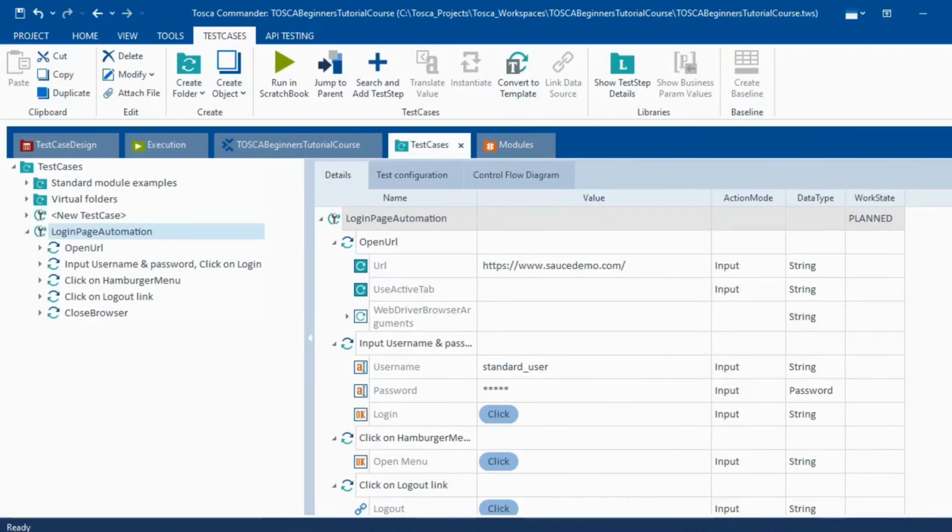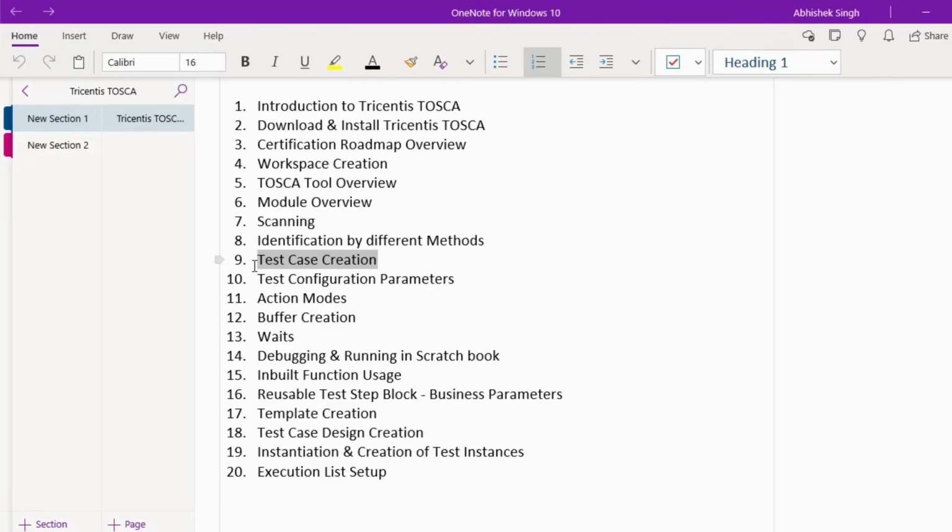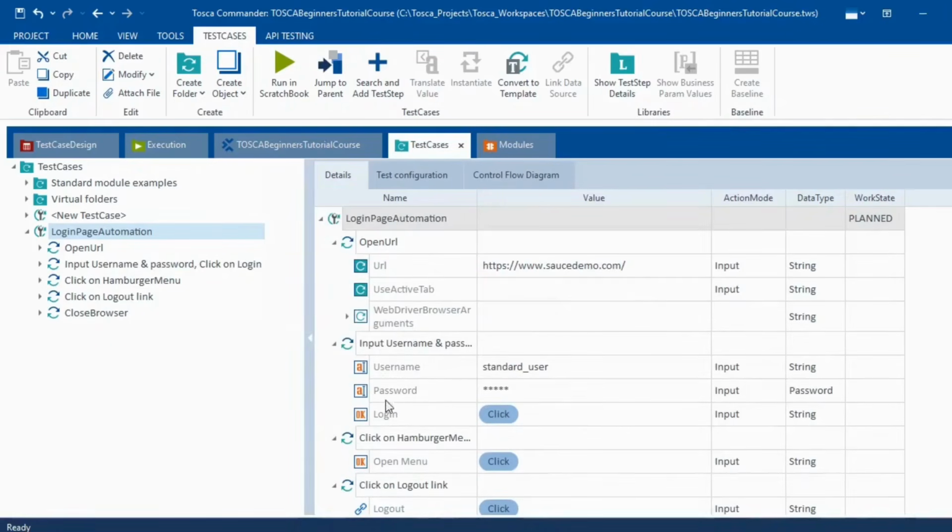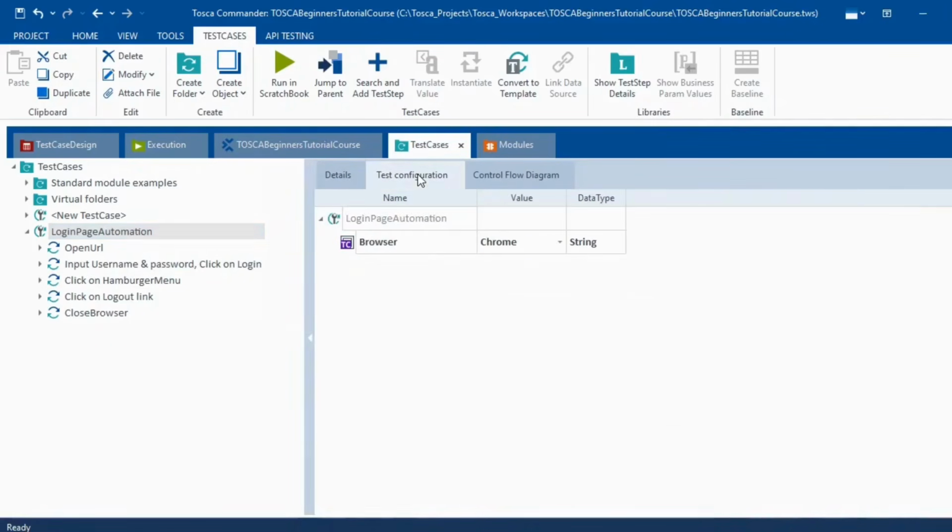So that covers chapter 9, test case creation. Though we have covered test configuration parameters at a very high level here, we are going to talk about this in detail. So let's discuss test configuration parameters. Test configuration parameters are the parameters which you want to set for your test cases.